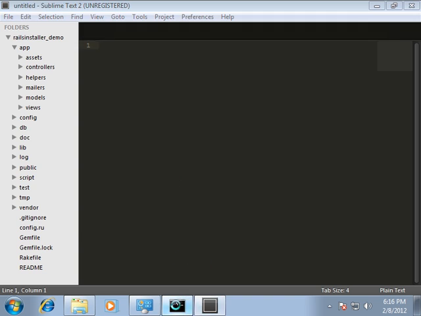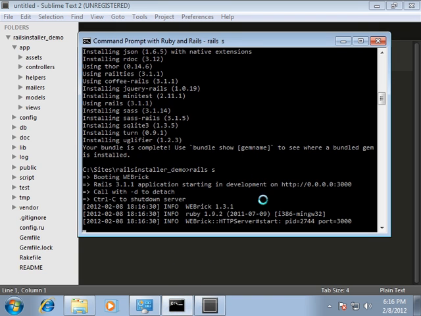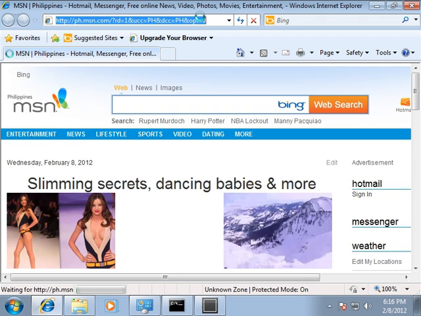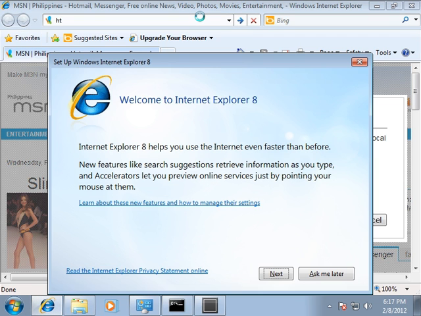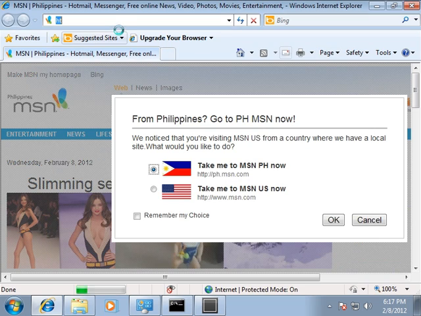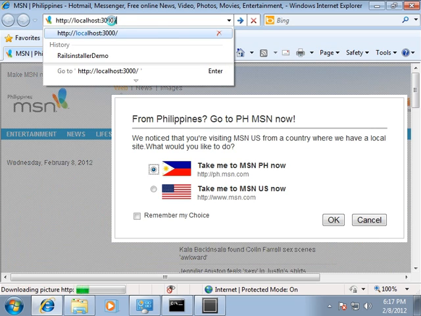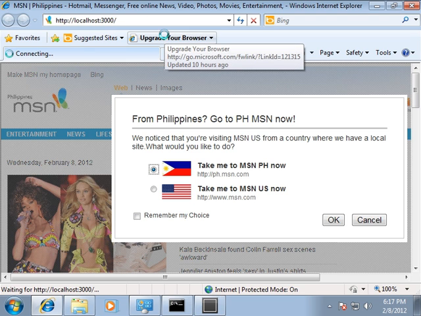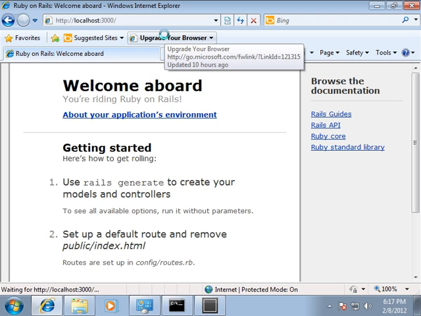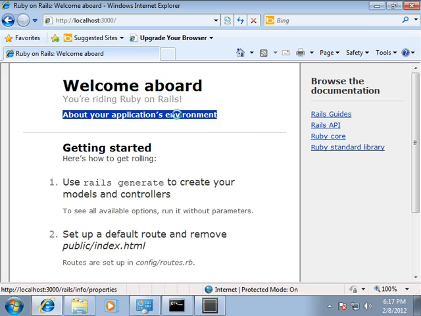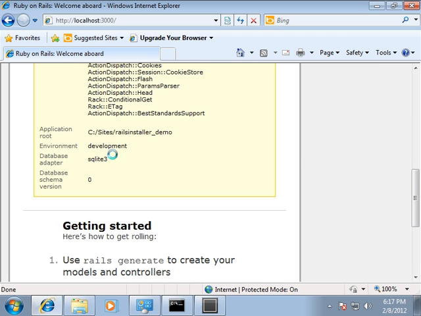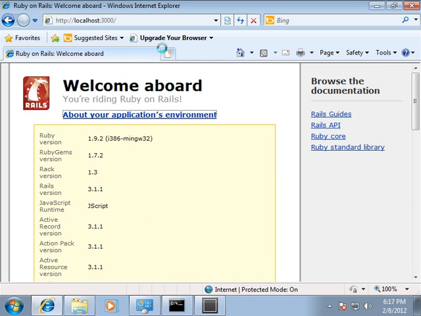So yeah, there's our WEBrick starting, and let's go. Who cares? I don't use this. HTTP localhost 3000. So yeah, it's running, and you could see in the properties that it's running Rails installer demo.